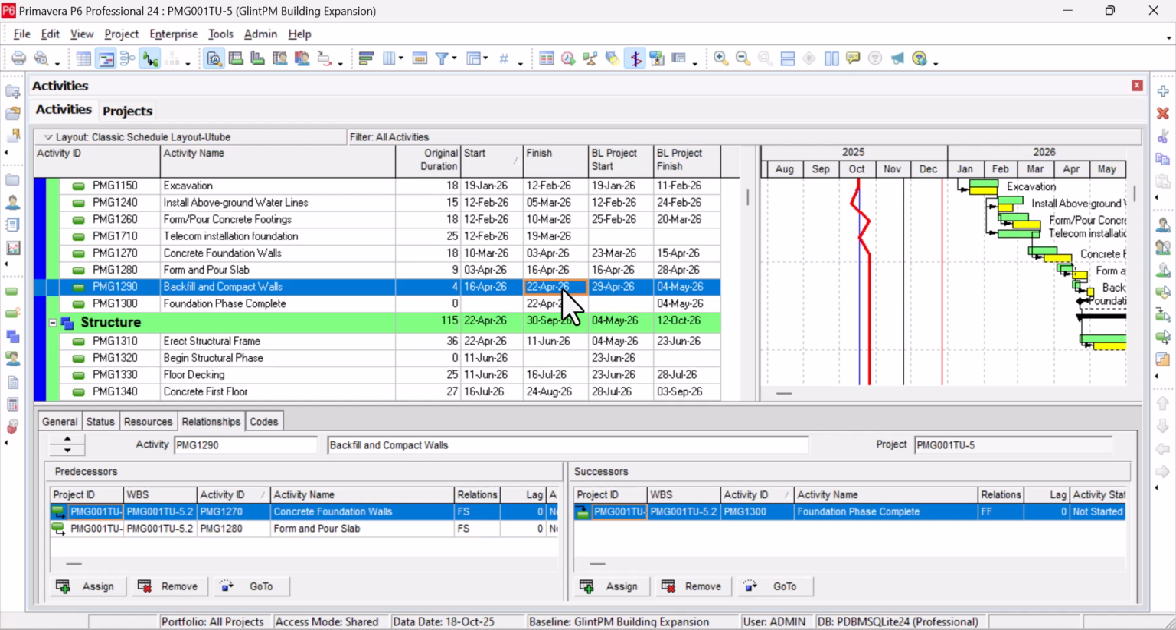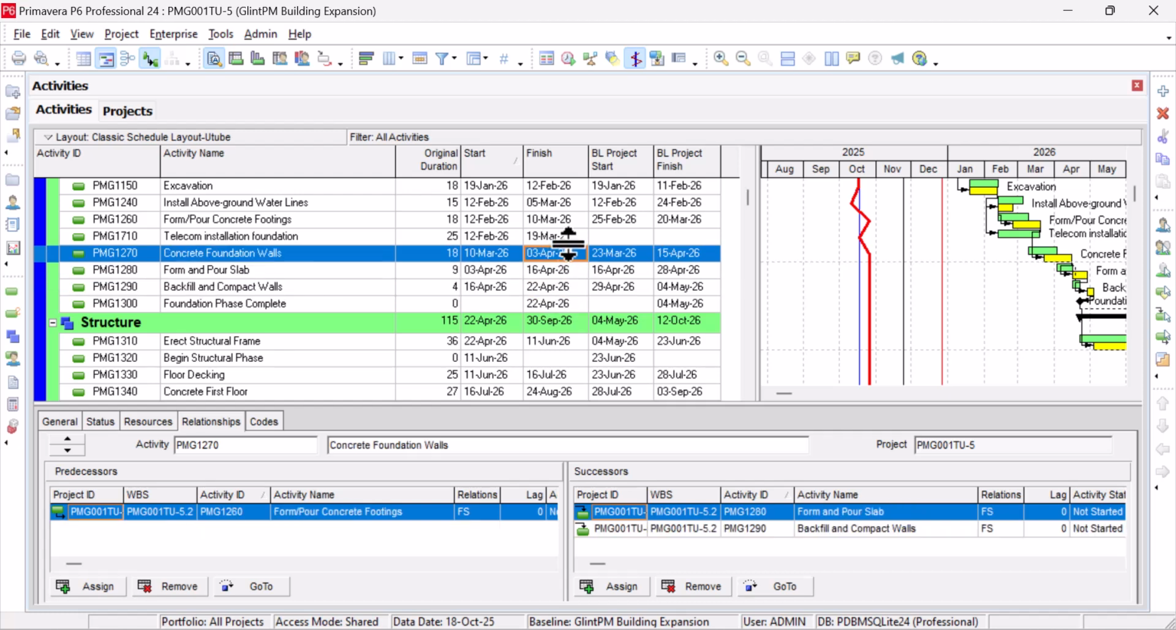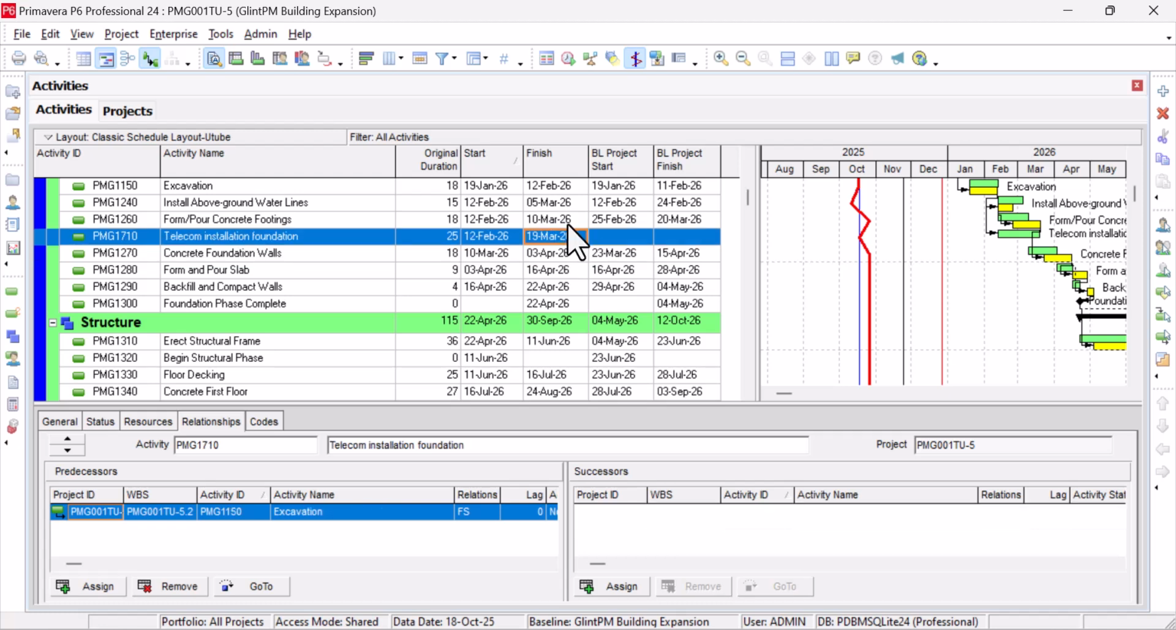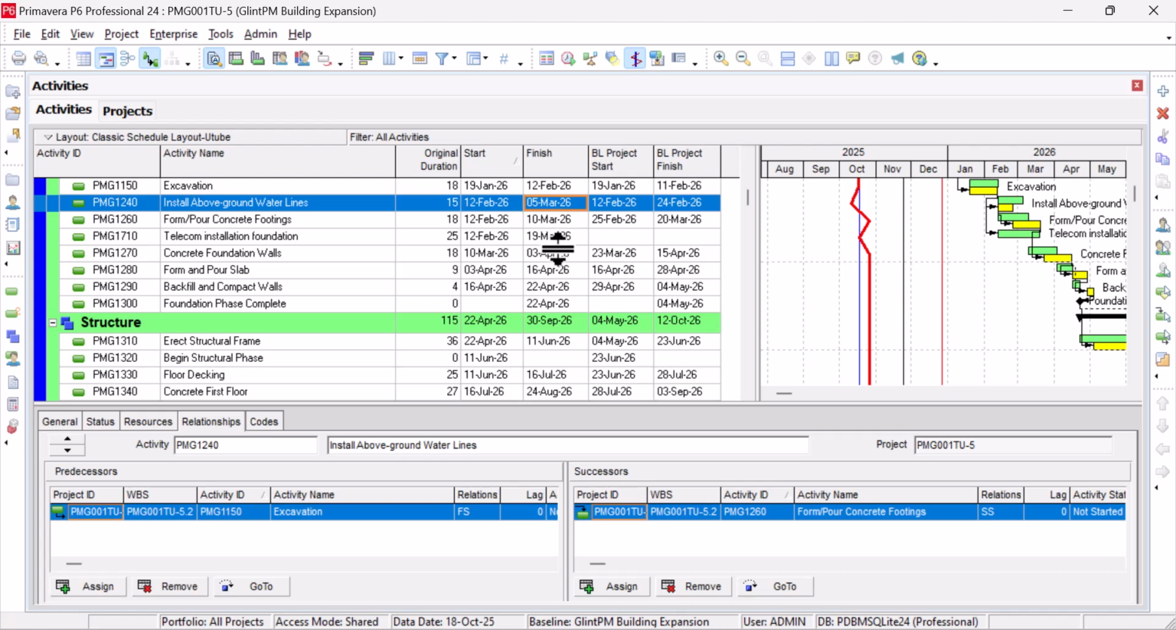Primavera is a very cool software. Yes, a bit tough to learn from the beginning, but by the time you start using it, you're going to appreciate it, you're going to enjoy it.